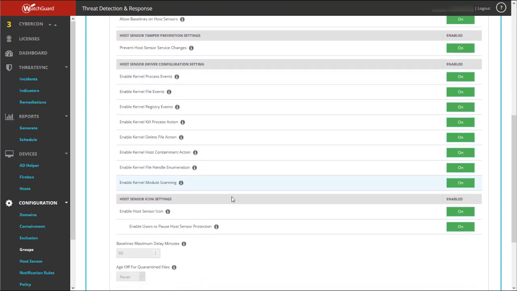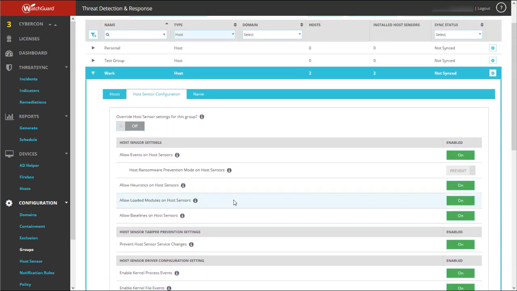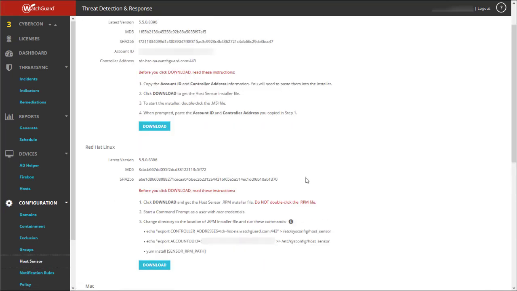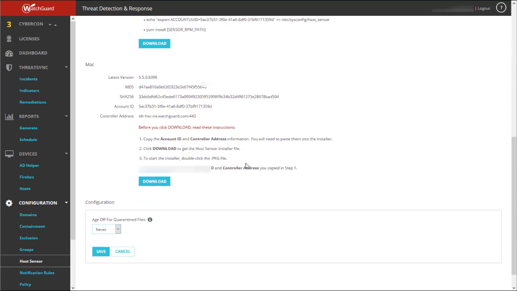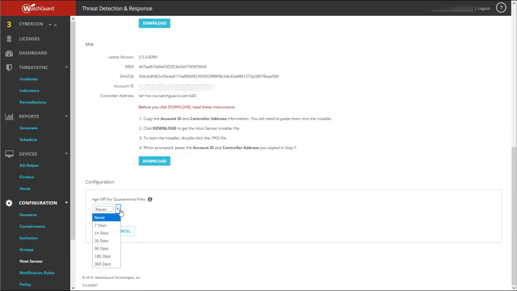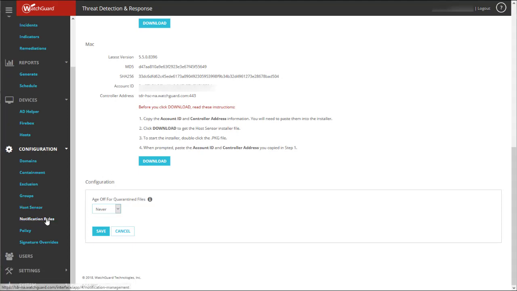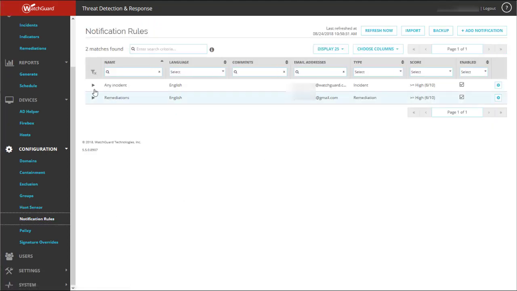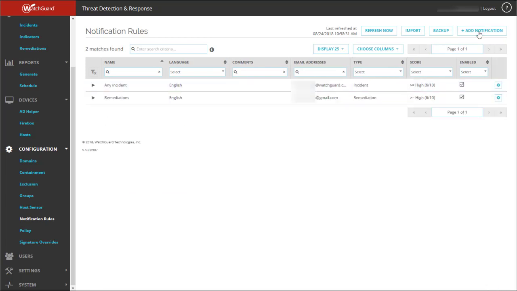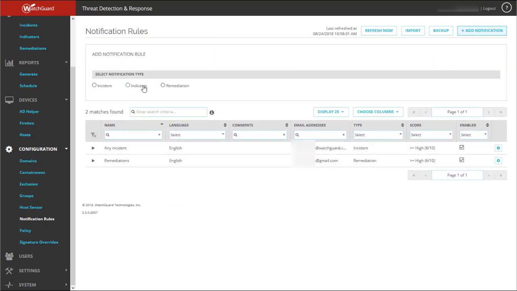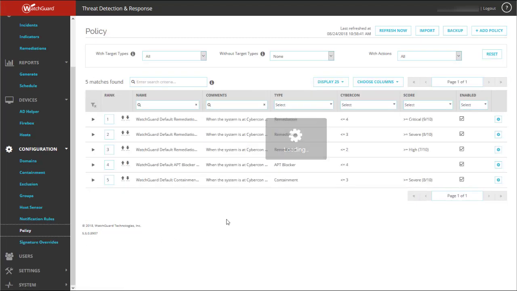Host Sensor provides a download link and instructions to manually install the sensor to systems and an override to automatically delete quarantine files after a certain number of days. Notification rules allow you to set up various email alerts for TDR activity, such as new critical incidents or remediated threats. Policy contains the default and custom policies you've created.